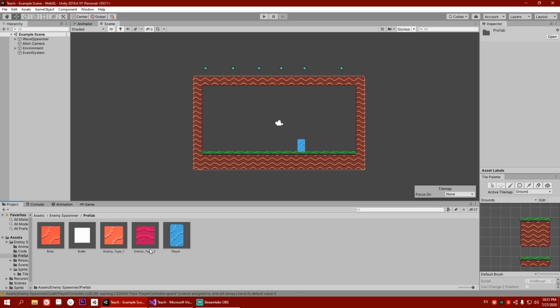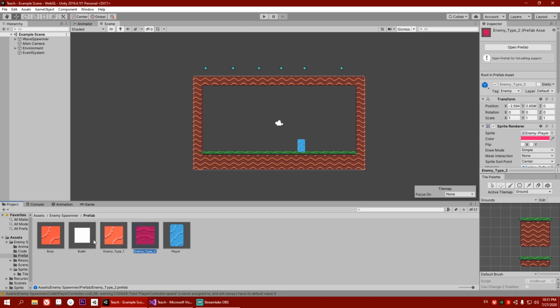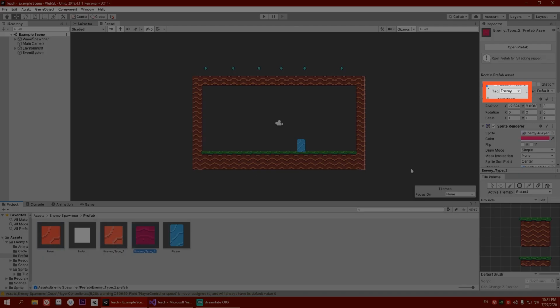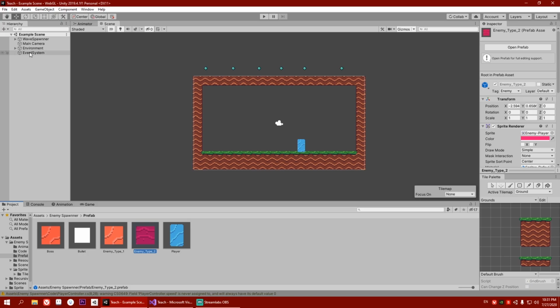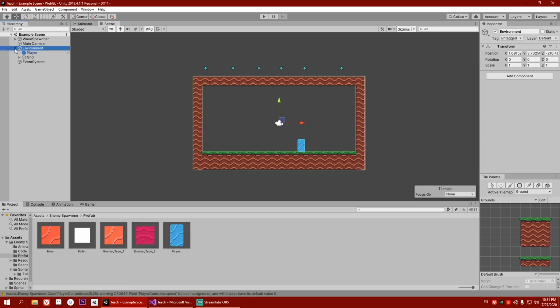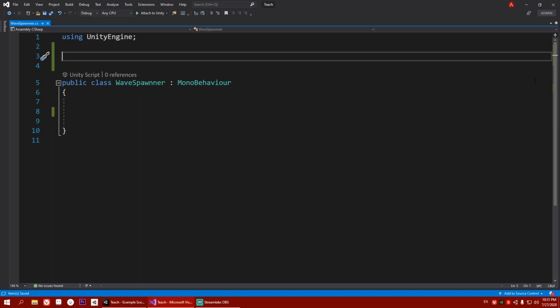First of all, let me show you the enemies. These three are the enemies. This is the bullet. These three are the enemies, and all of them are in the enemy tag. After that, everything else is just normal. So let's go to our script. Make a script called wave spawner or anything, whatever you like. Let me open it up in Visual Studio.